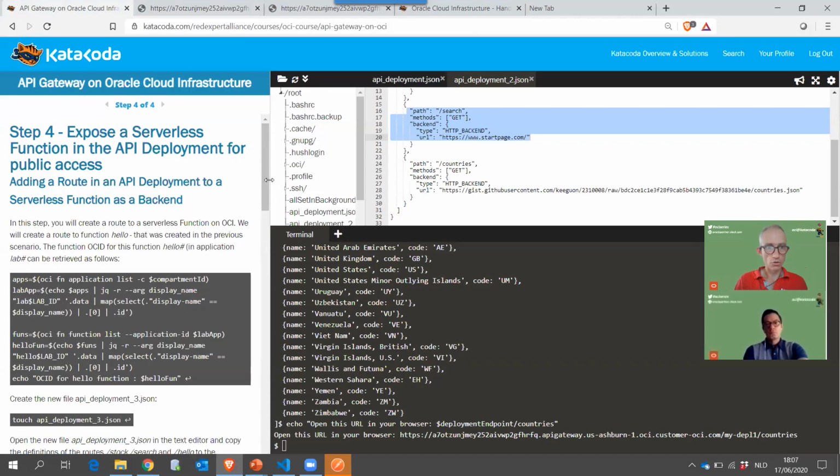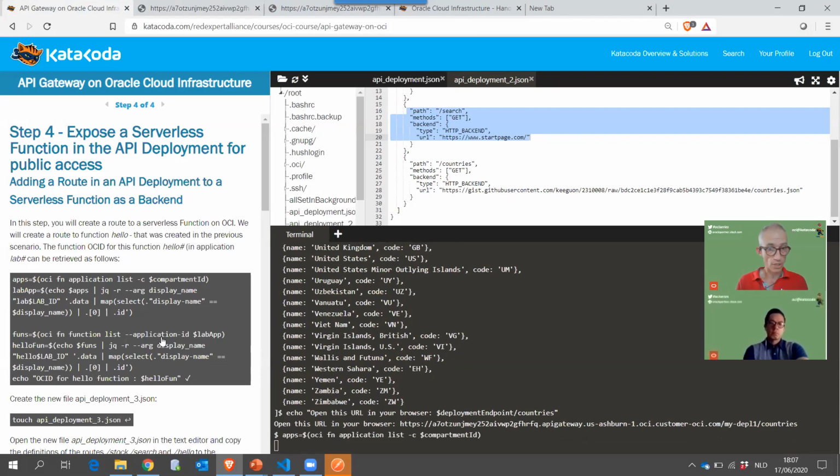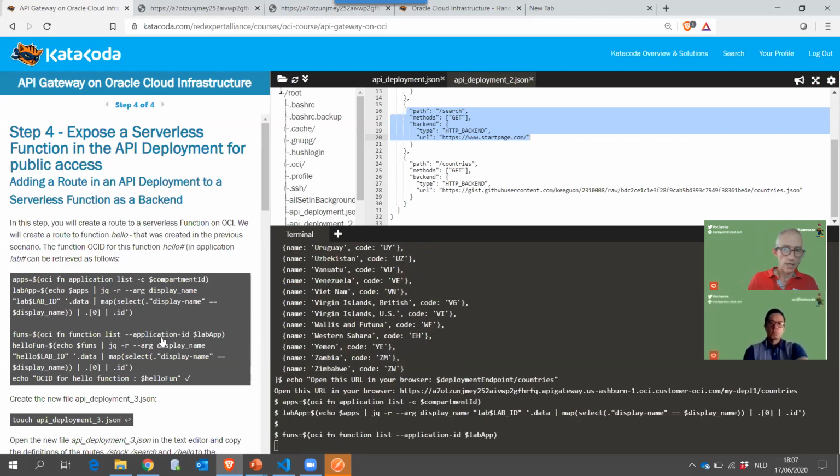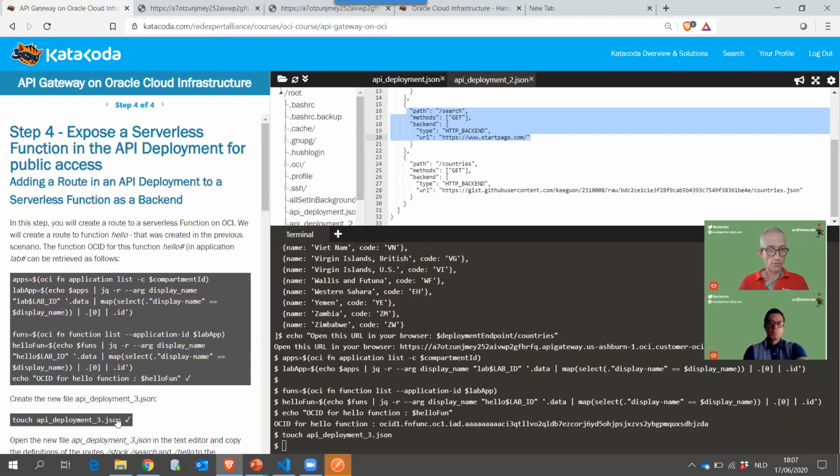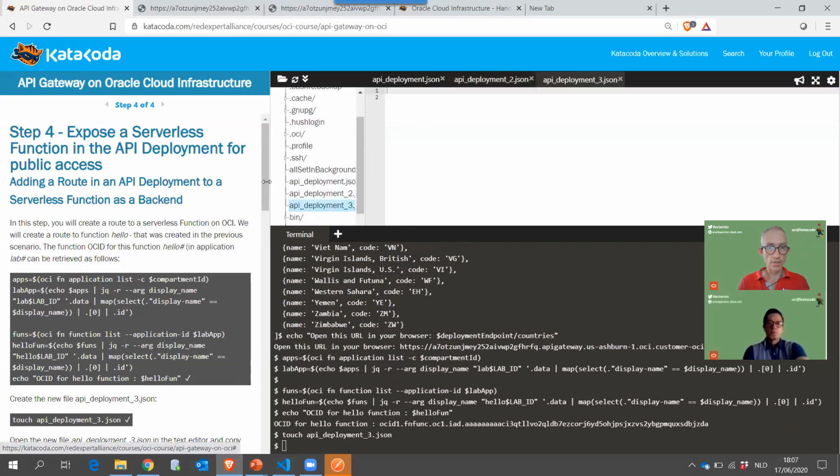I have a function called hello, as you will after doing the scenario that Rolando just demonstrated. I need to get a list of all the functions in my application. And if I have the function ID, here is the function ID, I can now create the final definition of the API deployment. So that's yet another file.